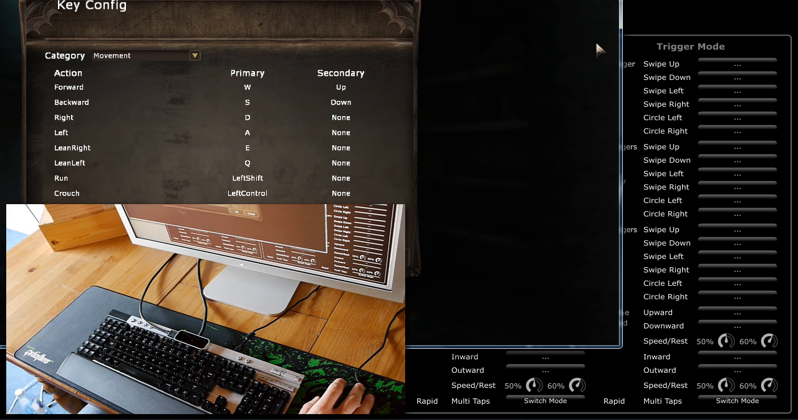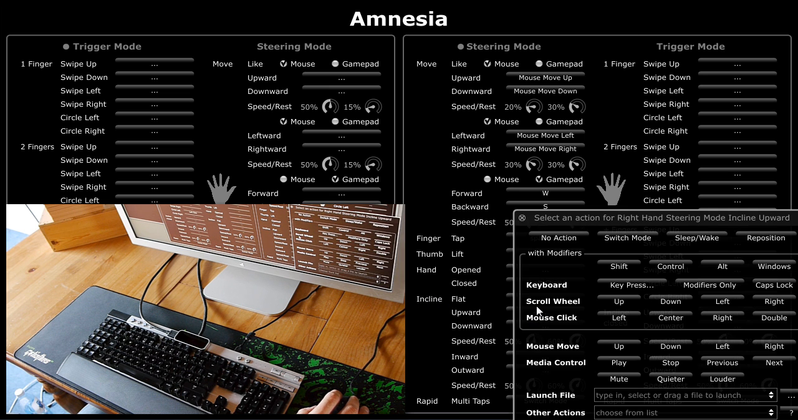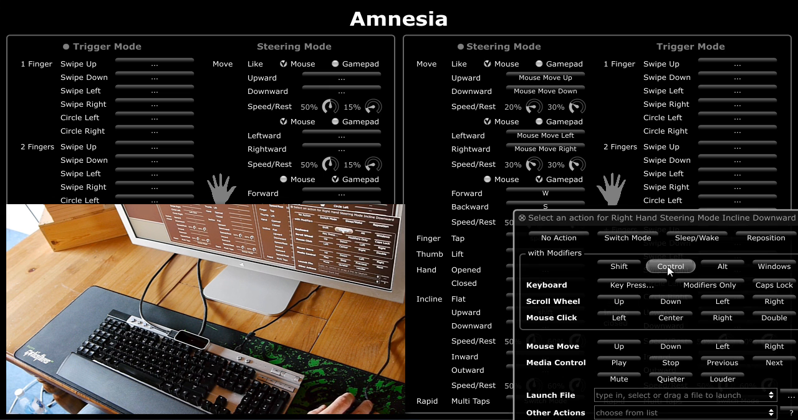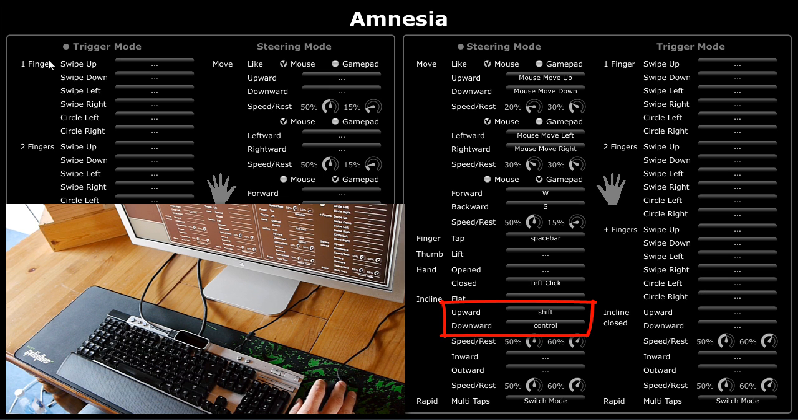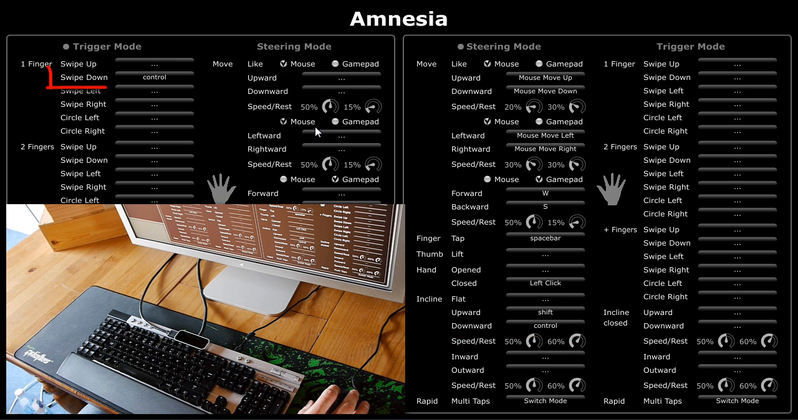So what was it? Run is shift, crouch is control. We already mapped jump. So let's set up run and crouch. So incline upwards is going to be shift to run. So I press the shift modifier action, and I said it only has to be the modifier key with no other key. So that's that. Downward is going to be control modifier key. And in trigger mode of the left hand, when I'm swiping down, I want to crouch also. So this is going to be control like that.